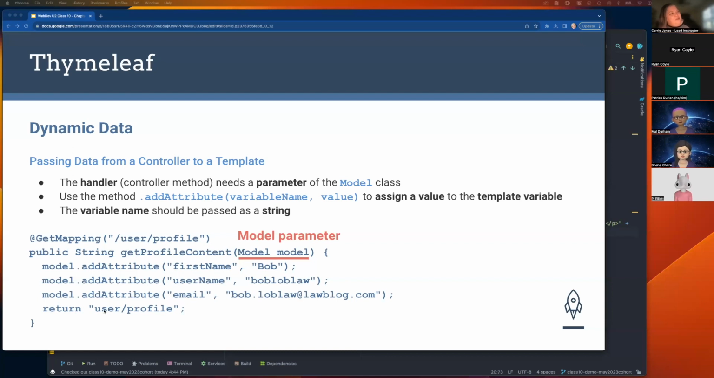return user/profile, which of course would refer to a template that is structured in a similar way to the route. That's very common, to just make your templates structured the same way in terms of the path. So that's what's going on here. We're returning the path to the template that's in that templates folder in resources.